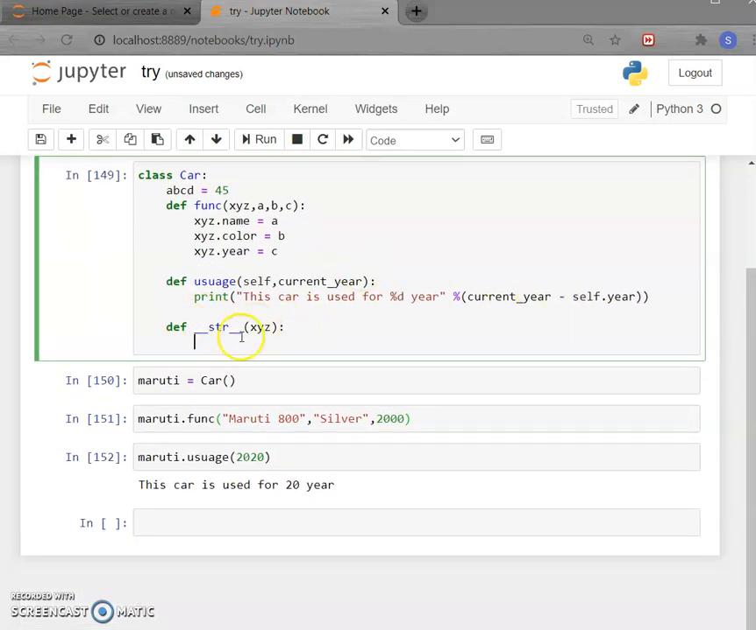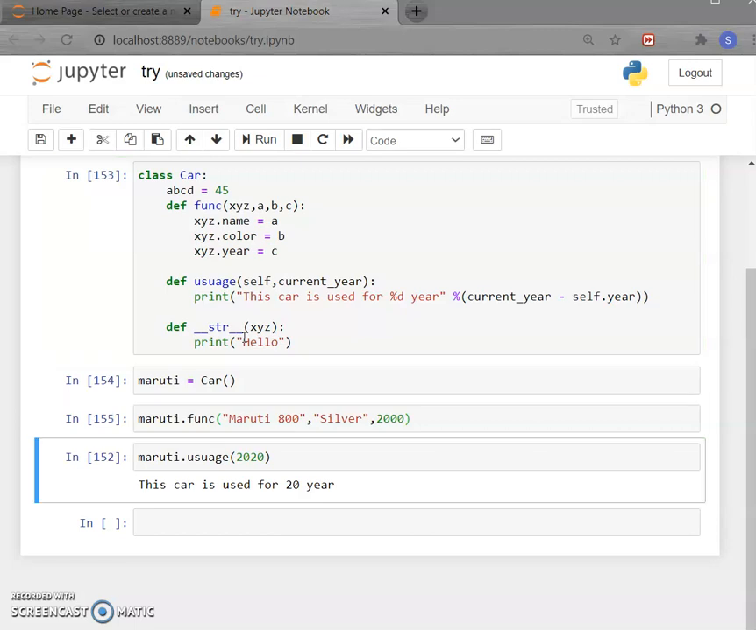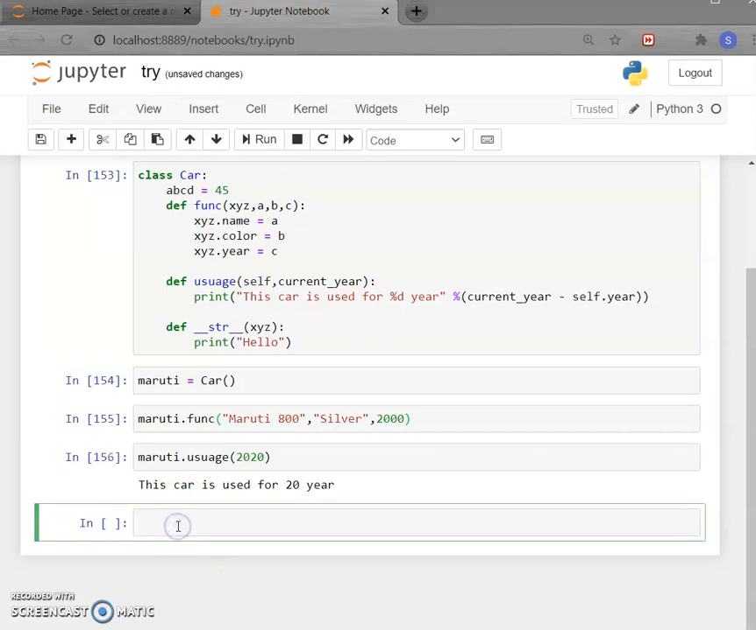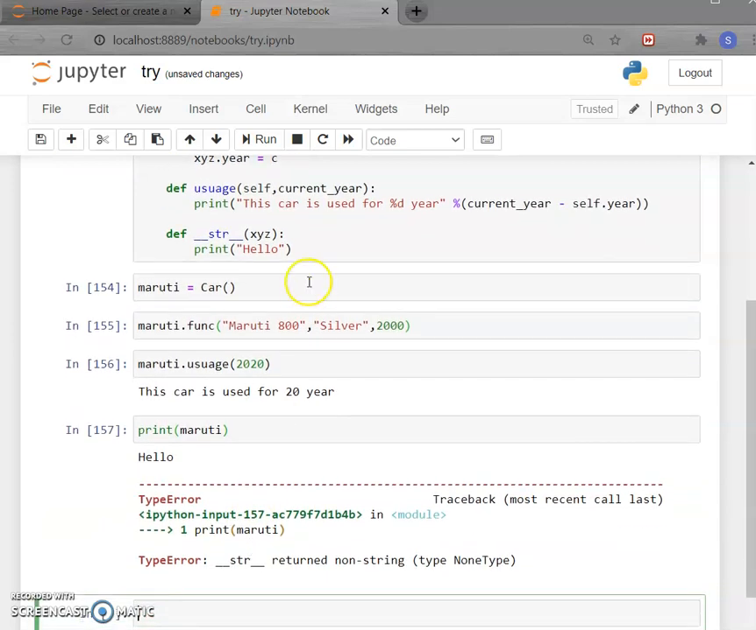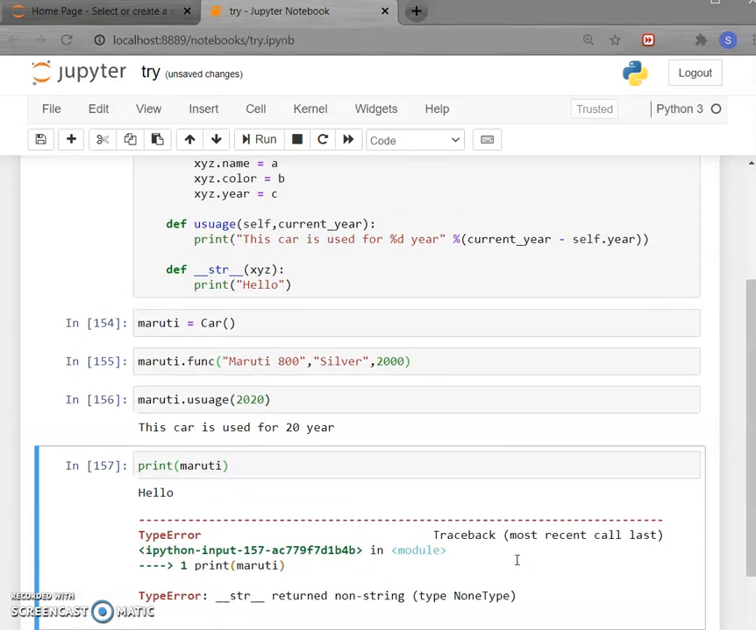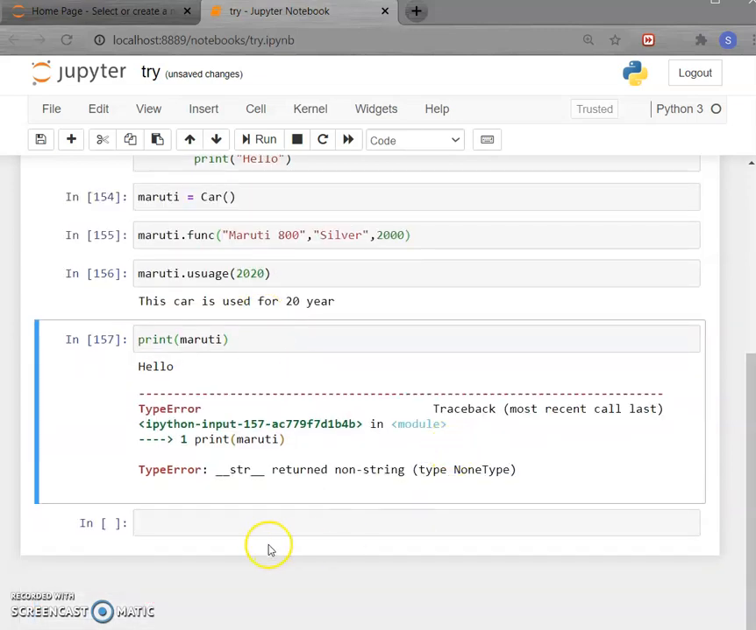First of all, it's an str, which means it is definitely related to string. So whatever it returns or prints should be a string, right? A non-string is not allowed. Let me show you where it is used. Just give me a second. If I write print Maruti, see, it printed hello, but it also showed an error because it returned a non-string. It returned none type. When you didn't return anything, you know what the type of print is? The type of print is none type.